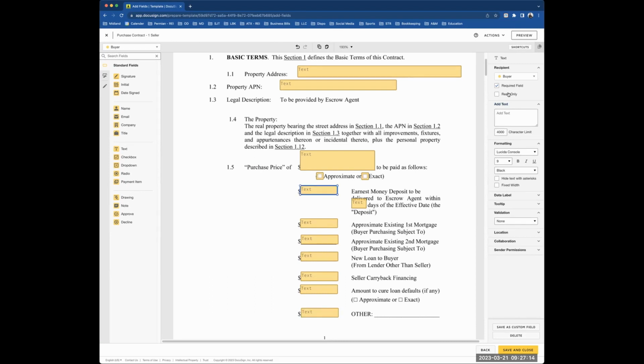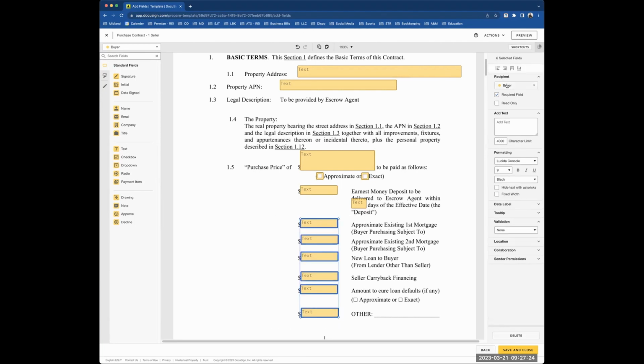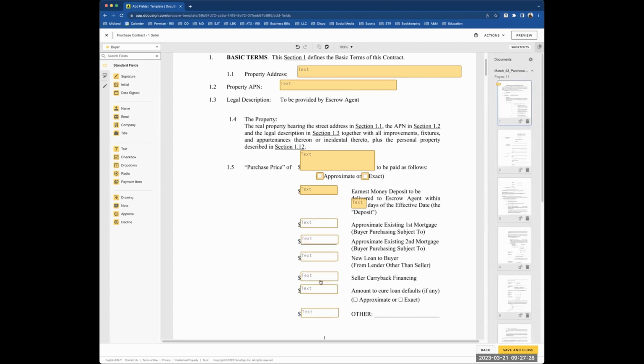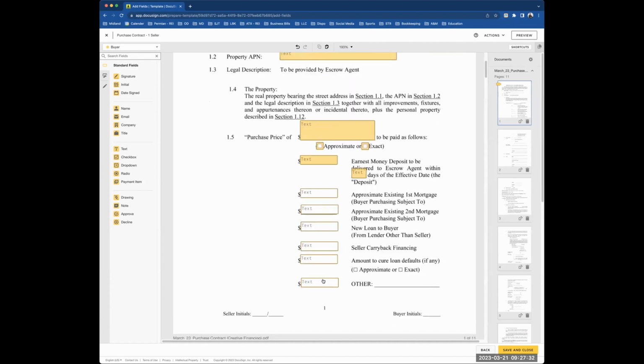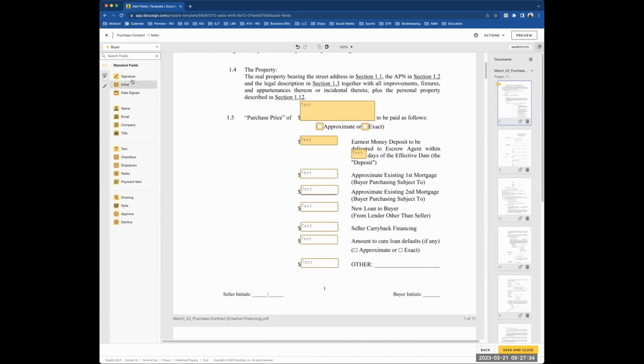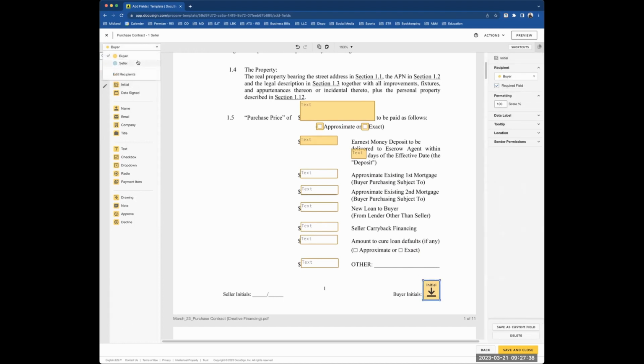We may want to set this to be a required field. So what I'm going to do, another feature with this, if I highlight all of these, I can change them all together from a required field to an optional field. Now, at the bottom of every page, we're going to have an initial field from the buyer and also one from the seller.